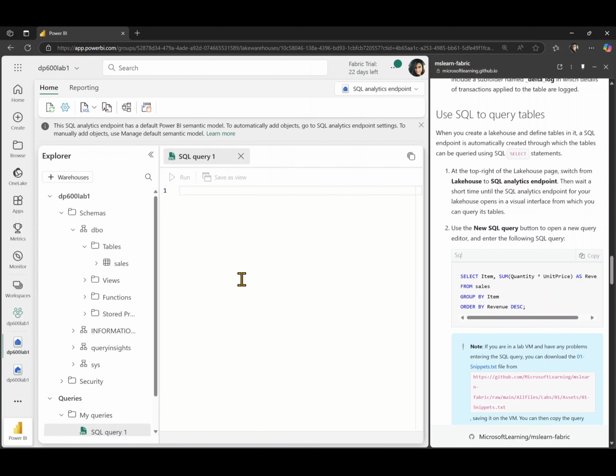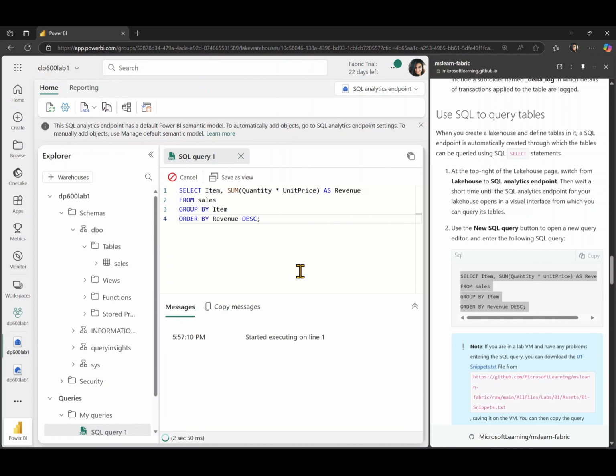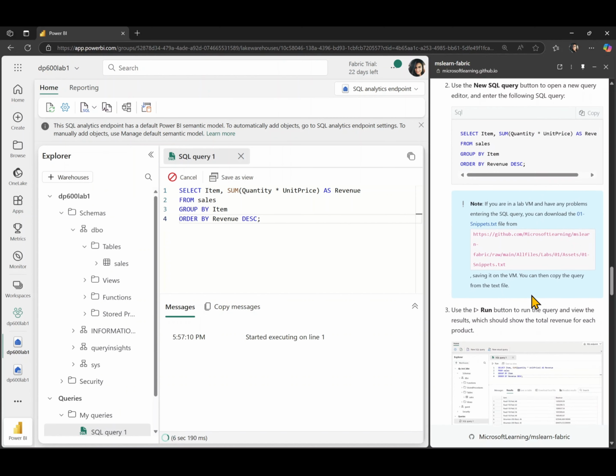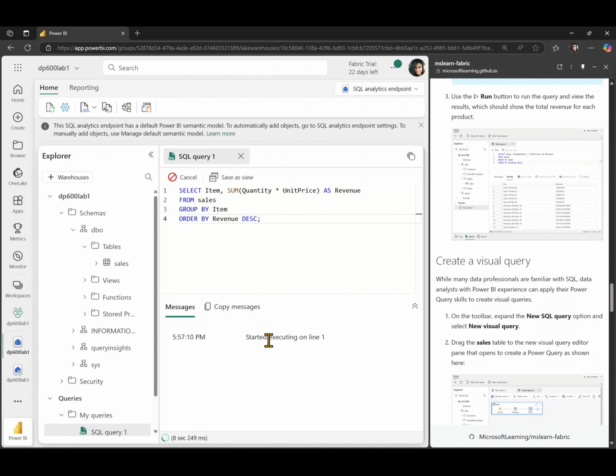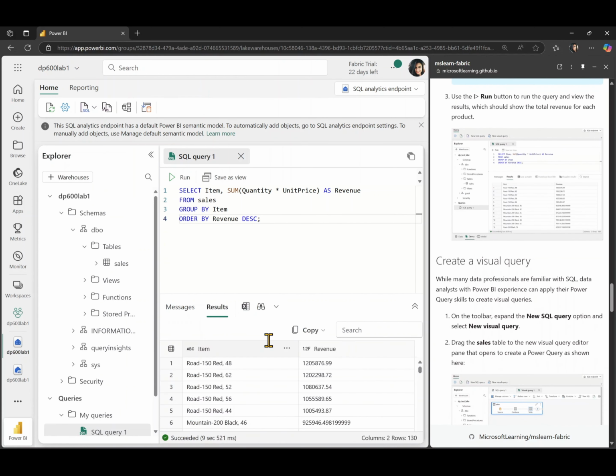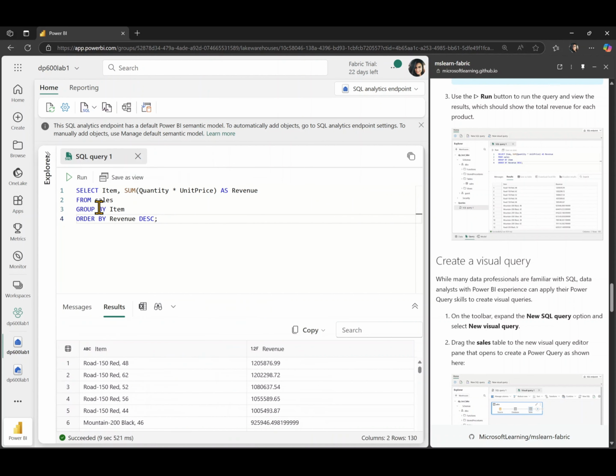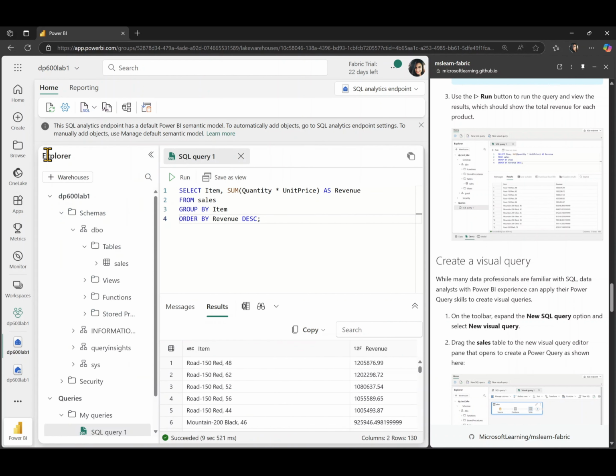And it opens up, it gives me this little SQL query editor. I'm just going to copy the code which I have in the instructions here, and I'm just going to paste it in here, and let's run this code. Okay, so it took us 9 seconds, 521 milliseconds to get the results of the SQL code. Great. This is all great.